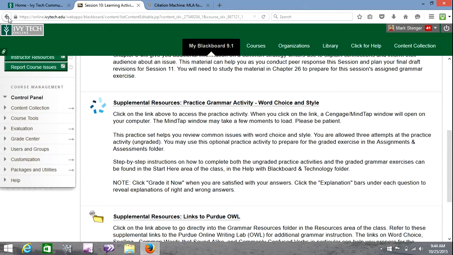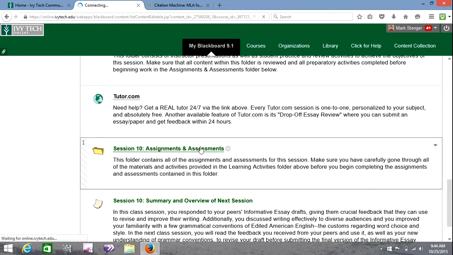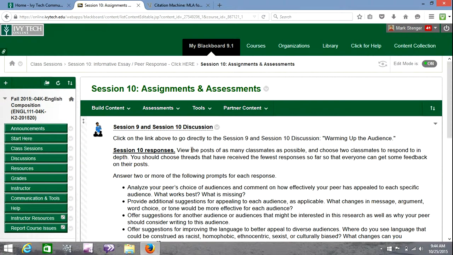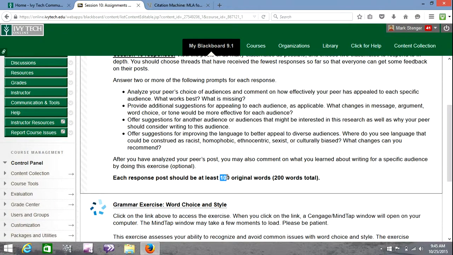All right, let's get back into Blackboard and pick up where we left off, which was looking at the assignments and assessments for week 10. And as I said before, not too hateful. Here's the discussion board for session 9 and session 10. Almost everyone has completed session 9, which was their original post of warming up the audience. So for this week, you're going to pick 2 of those and provide some feedback to 2 other folks within the class. Each of your discussion board responses will be 100 words or 200 words total.